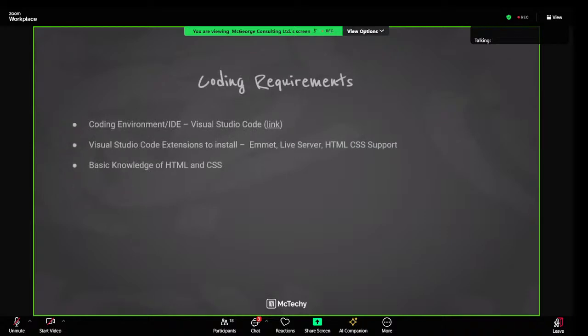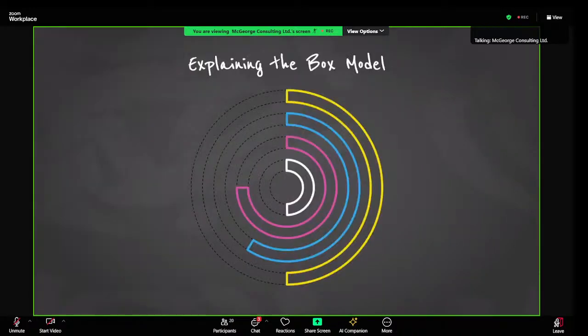If you want to code along, it's fine. We'll be using VS Code as our coding environment. We also need to install some extensions. And I'm assuming we all have the basic knowledge of HTML and CSS. So all that being said, let's get straight into it.